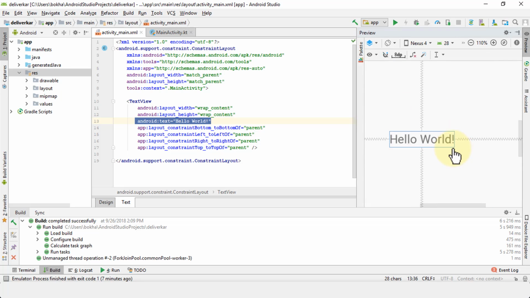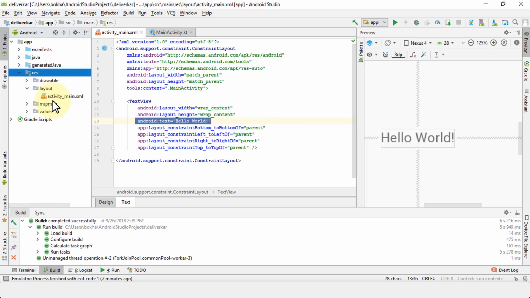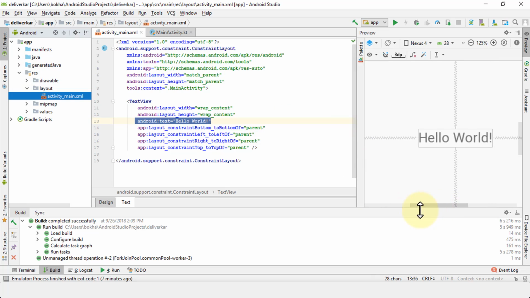If I make this bigger, there we go, which is right in the center. The way it's laid out right now by default is that it's using constraints. I'm going to talk about this later on, but for right now, just understand that part of this is the layout, and then of course your activity main. From within the activity main folder or resource folder, you can now work with this. So this is basically your app, by the way.